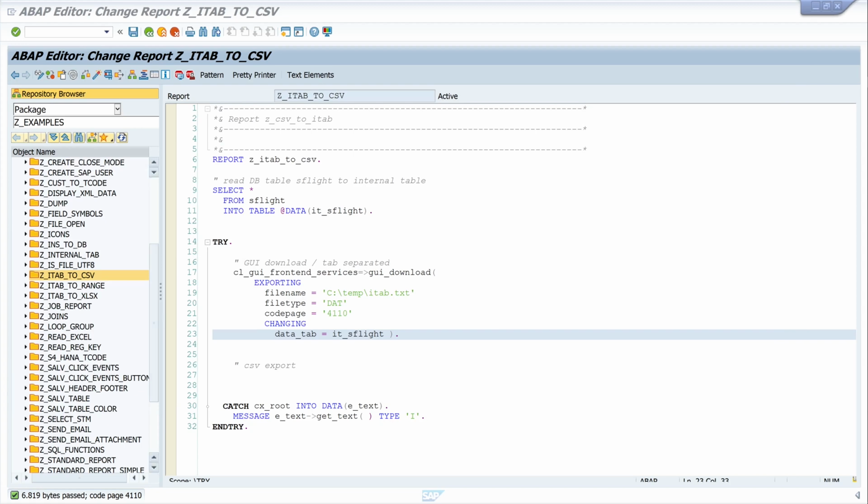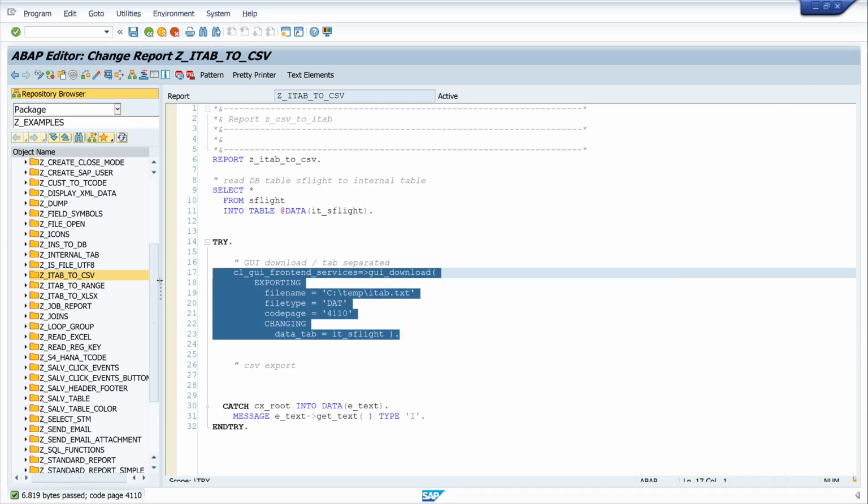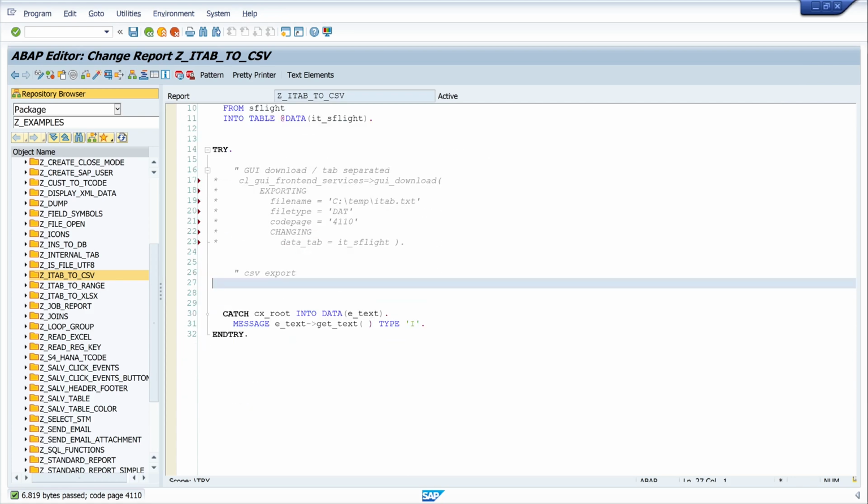Okay, the next step is to export the data as a CSV file. So we comment this. And for the CSV export, we use the class CL ITF CSV. And we call the method request for write into CSV. Then we have some parameters here. First, IT data. And here I pass my internal table. It's IT sflight.